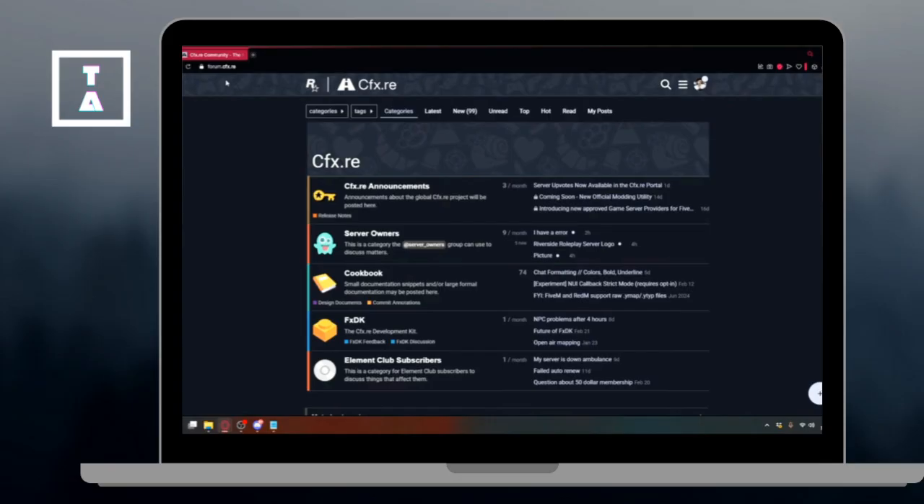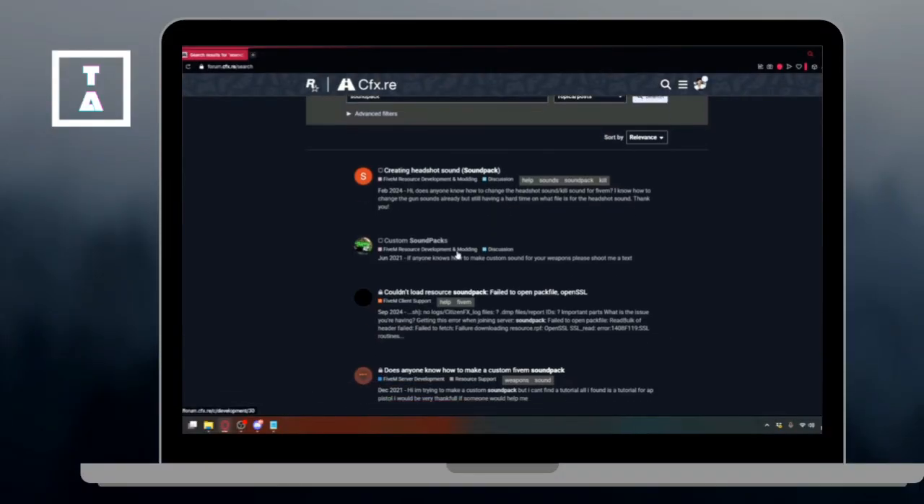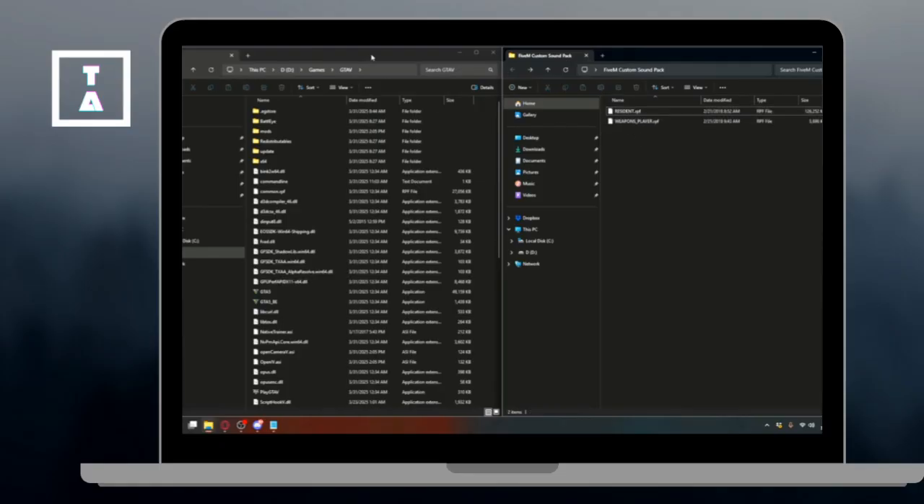Let's get started. First, download a Soundpack. You can find free ones on FiveM forums or other trusted sources. Once downloaded, make sure the files are extracted and ready to use.